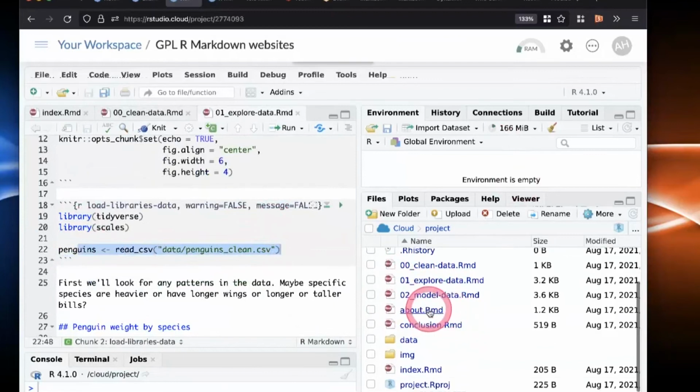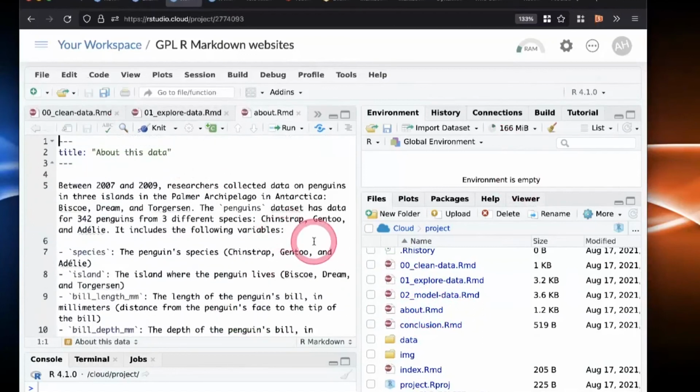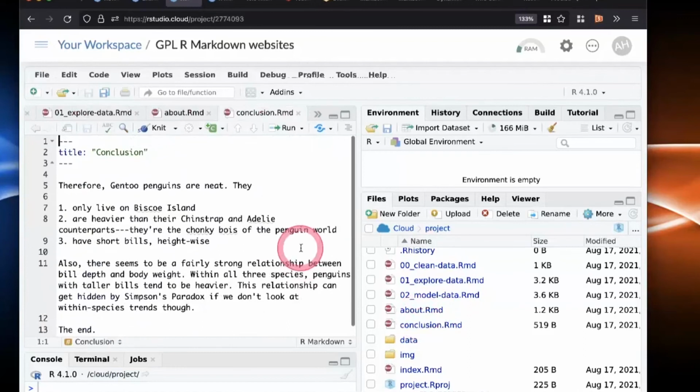About doesn't have any R code in it. It's just text, so it doesn't need anything before it. Conclusion, I think, is just text. Yeah. Okay, so it's a bunch of R Markdown files.